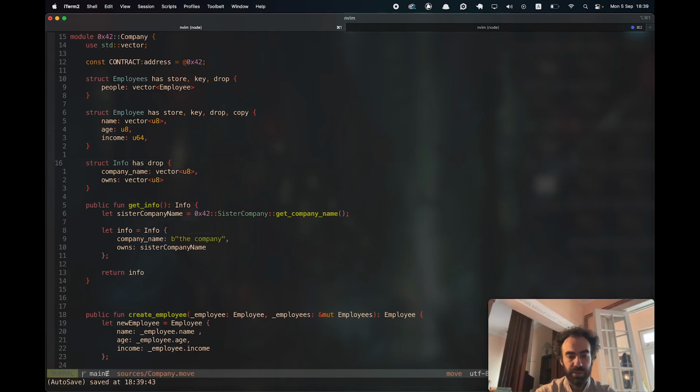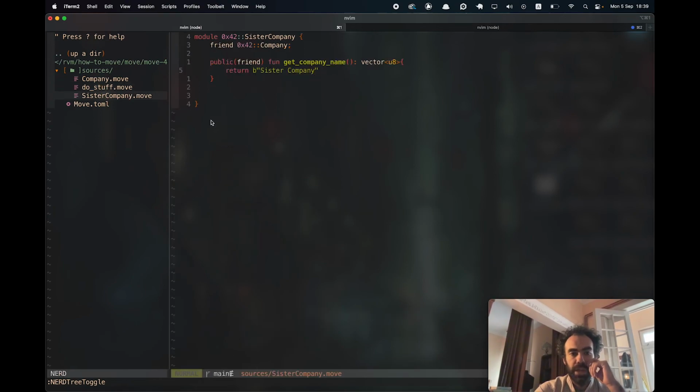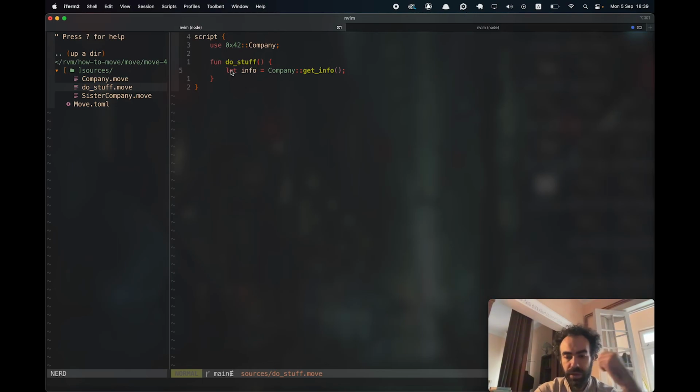And if this still is not really clear, because we haven't really got into this in depth, don't worry about it. But basically we just need to say has drop, because we're just returning it in this script, and we're not putting it into an account. We're not doing anything. So we have to explicitly say that it's okay for this struct to be dealt with in this way. This is the safety features of Move.